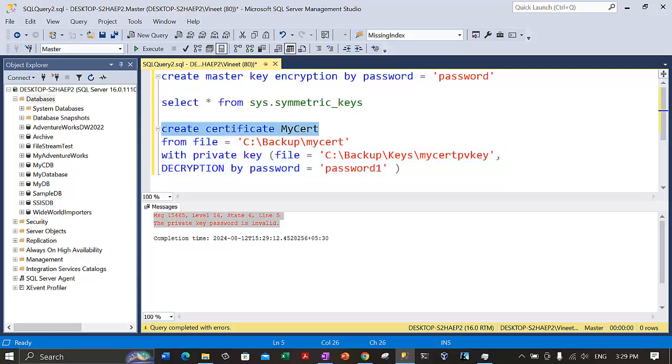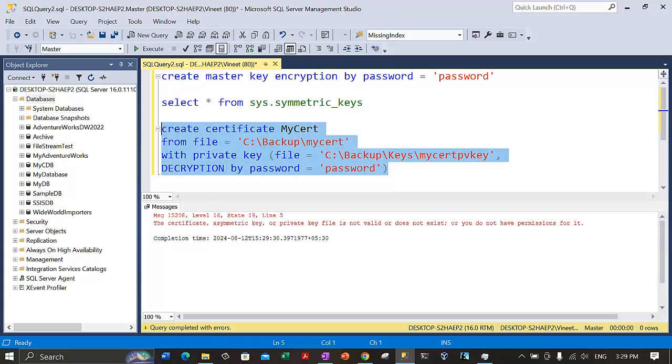So it is saying that the private key password is invalid because I have used the incorrect password. So you need to make sure that you are using the correct password to decrypt the private key. Otherwise you won't be able to create this certificate. I have corrected the password. What I will do, I will create this certificate.